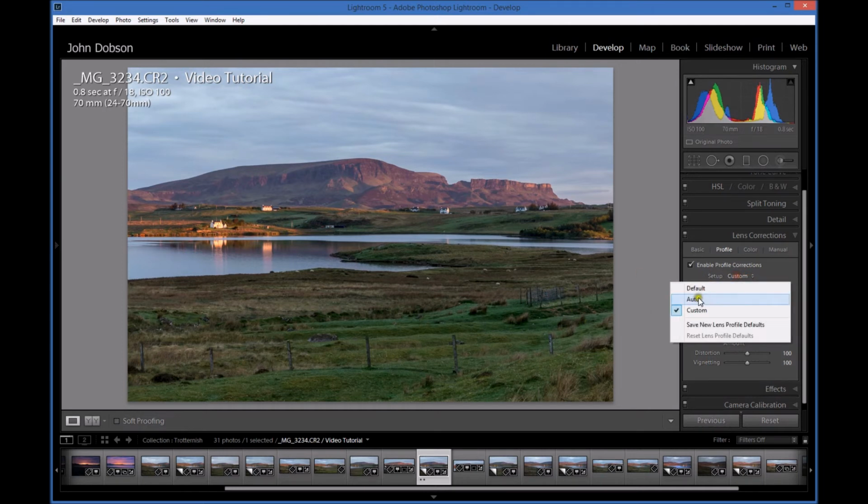Now we can set this on default or auto and it will automatically choose this, or we can just create our own settings for distortion and vignetting and then save that as a custom profile. That's if one doesn't exist for the particular lens you're using. And that's all it is for the lens correction.